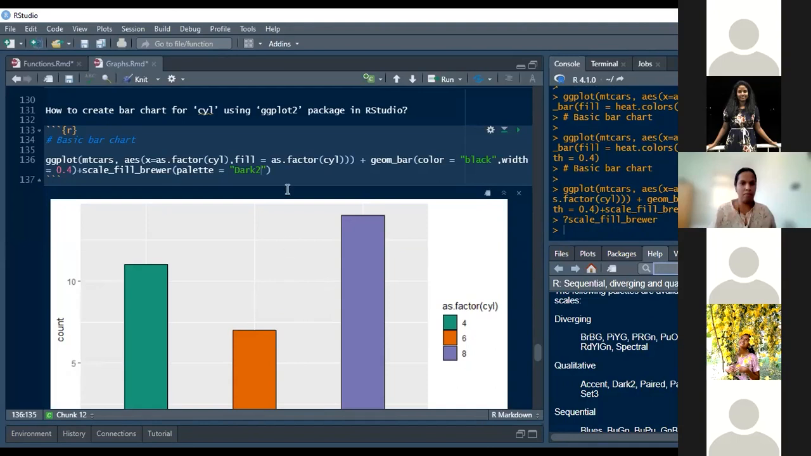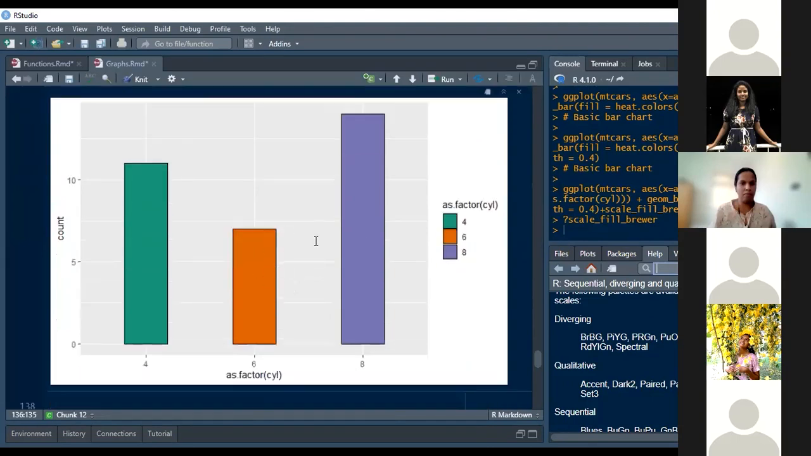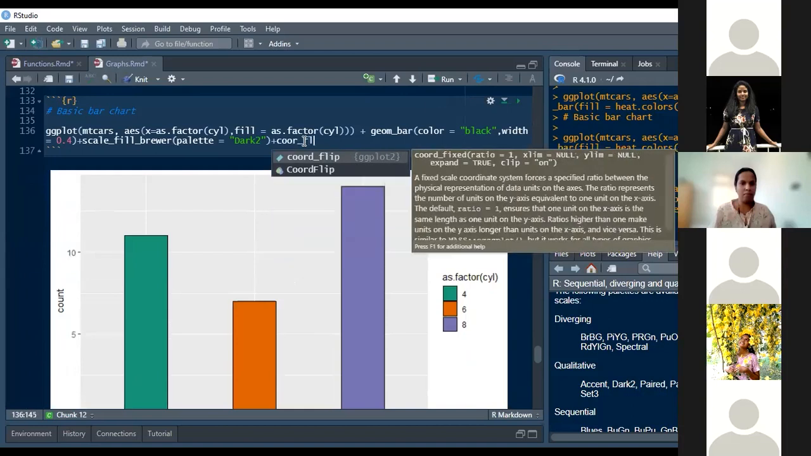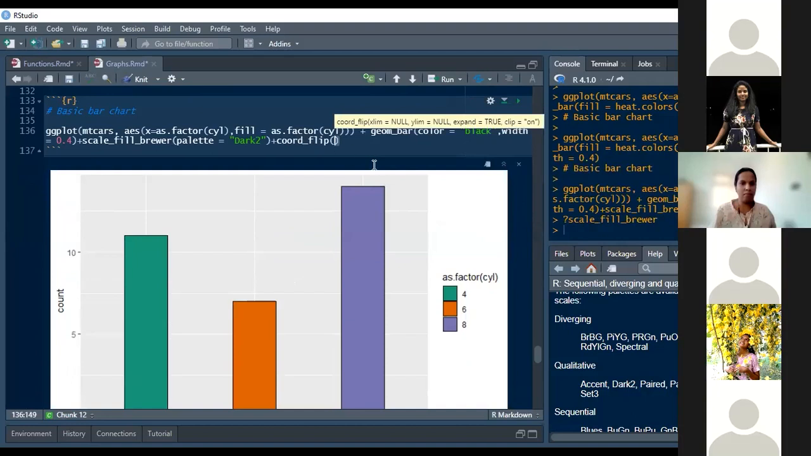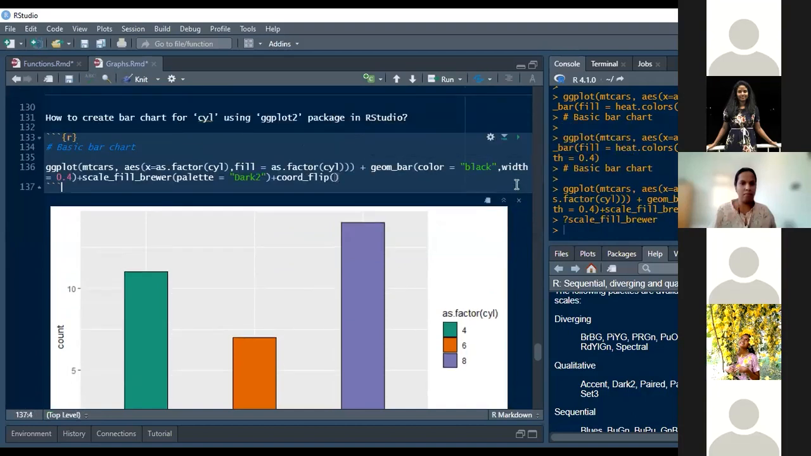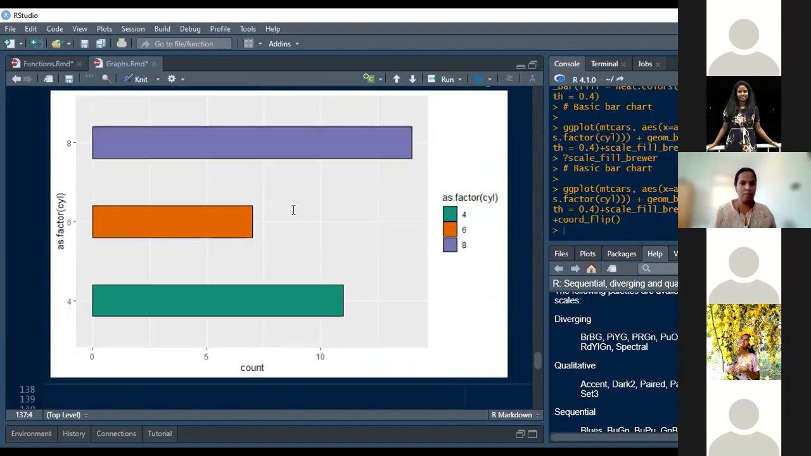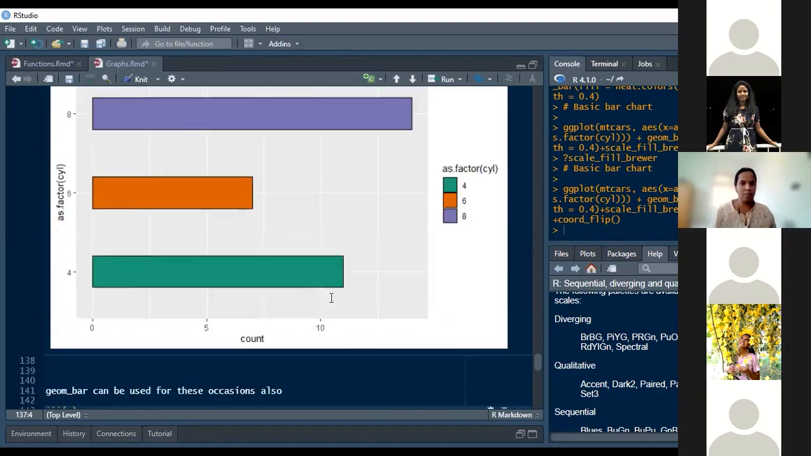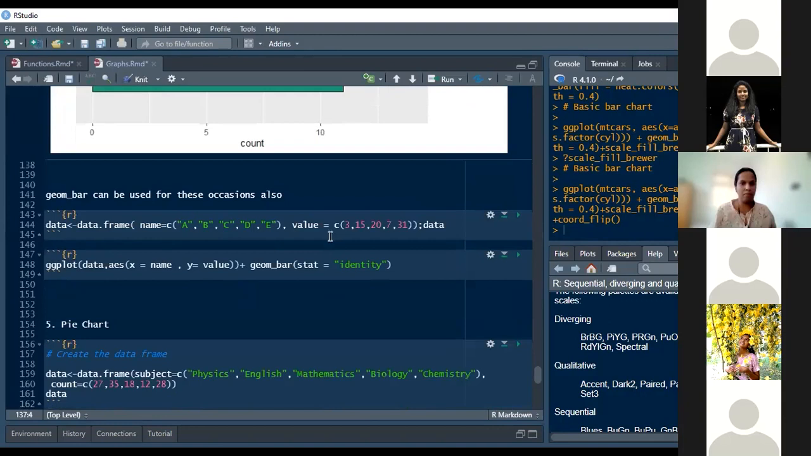Sometimes when we are plotting a bar chart, we need these bars horizontally. So these vertical bars, if you want to convert them into horizontal, then what you have to use is coord_flip. If you use coord_flip, then you will have horizontal bars like this. So you can get this by using coord_flip. So this is how we plot the counts.